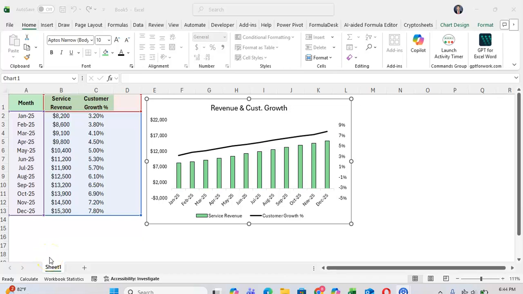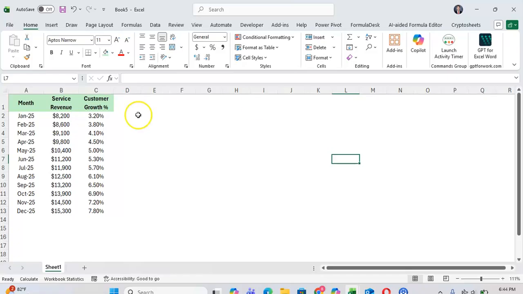In this tutorial, I want to show you how you can make a graph that has a line over a column chart in Excel with ease, like what you see right here. So to do this, first, highlight the range of data that you want to make the graph from.